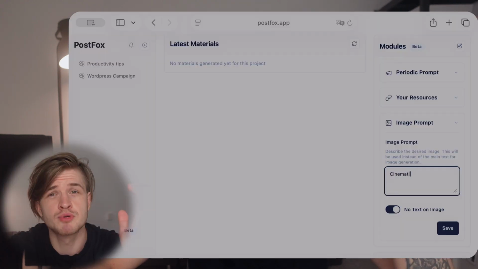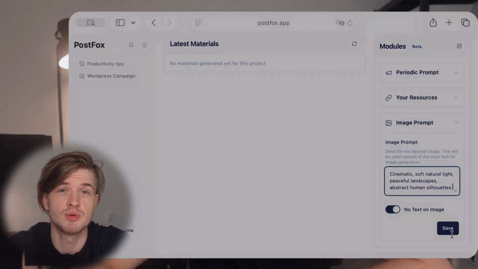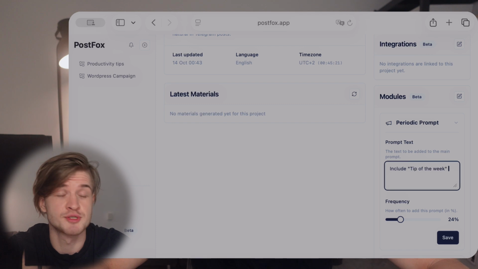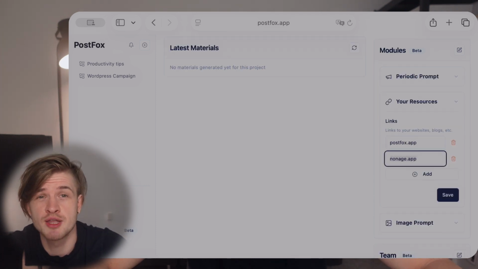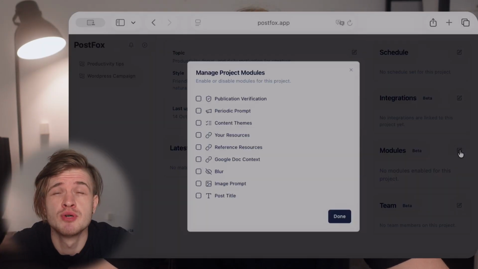For example, image prompt to control exactly how the visuals look, periodic prompt to insert a promo or special message every few posts, and your resources, so PostFox uses my own site or links as context in the generated posts. That's just a glimpse, there are many more modules you can mix in. The project becomes the brain of the automation. Once it's set, PostFox knows what to create and keeps publishing on schedule without me lifting a finger.